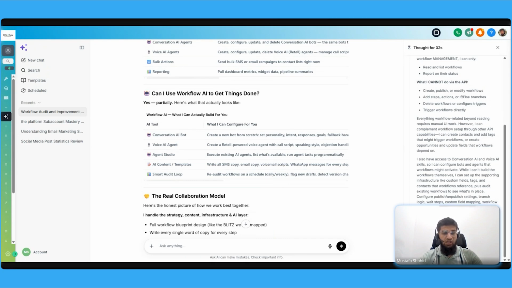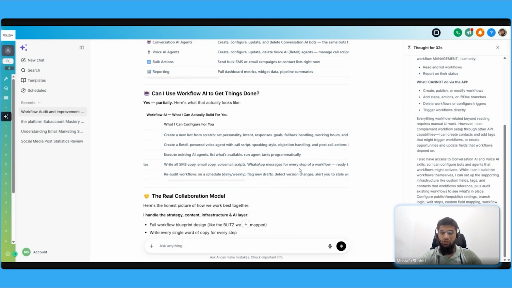It can write all the SMS copy, all the content. It can do it for you, and it can re-audit the workflows on a schedule, like daily, weekly, monthly, flag new drafts, detect version changes, alert you to stale workflows, and so on and so forth.